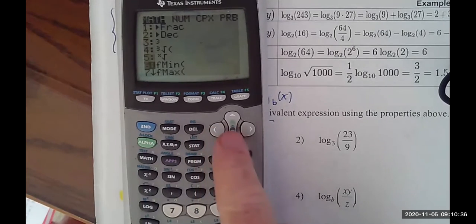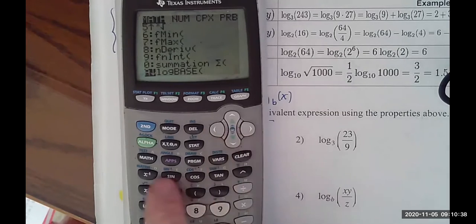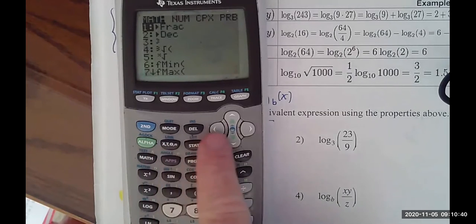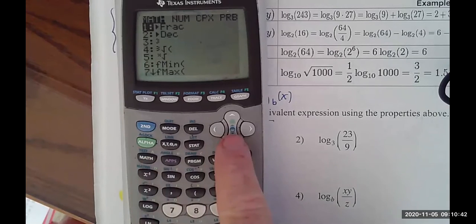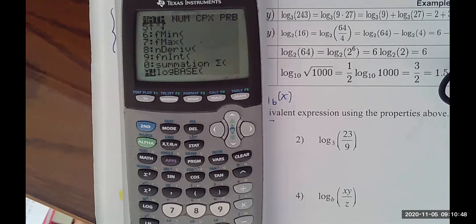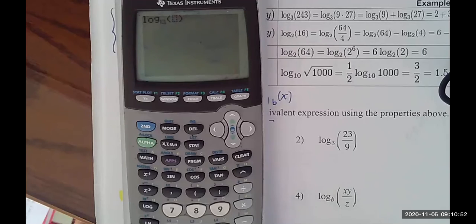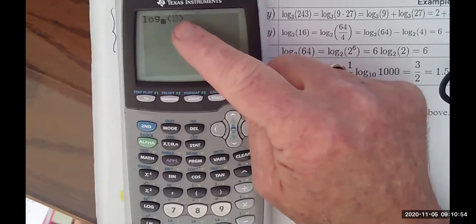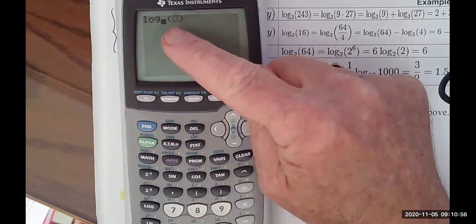So 84s, you should have this somewhere. What did I do? I went to the math button right here, and then I scroll down and I'm looking for log base. There it is right there, log base. So 84 users should have that. Hit enter. And if you have the upgraded operating system, you'll have little dialog boxes where I can put any base I want in there.